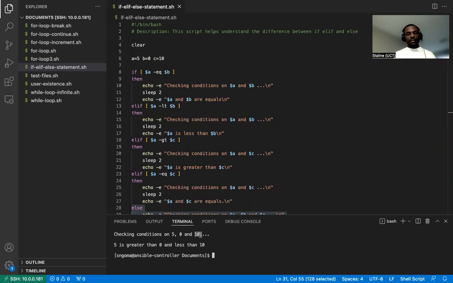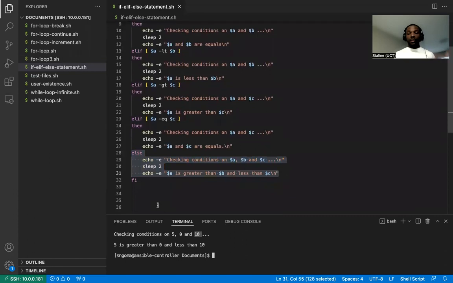Now, the script went ahead and checked that all the conditions were not met, so it moved on to the last statement, the last check. Now, it decided that, okay, I'm going to display 5 is greater than 0 and less than 10. That's true, right? That's true.